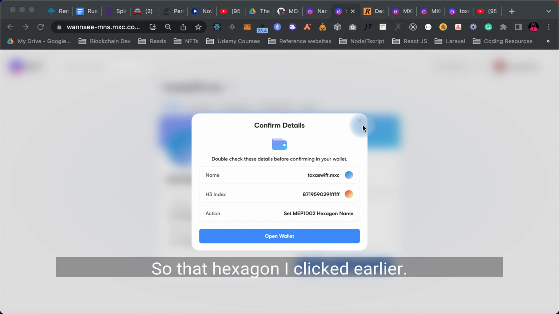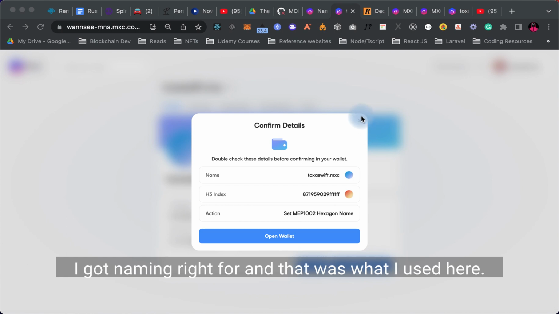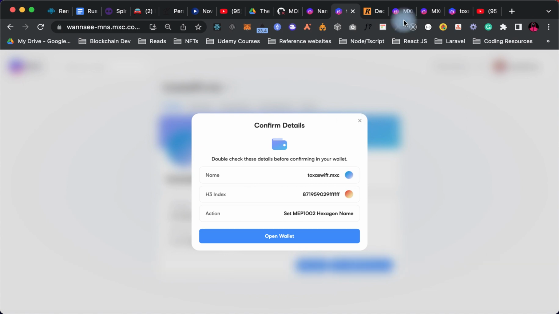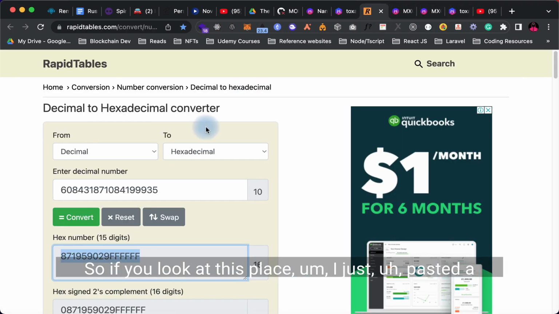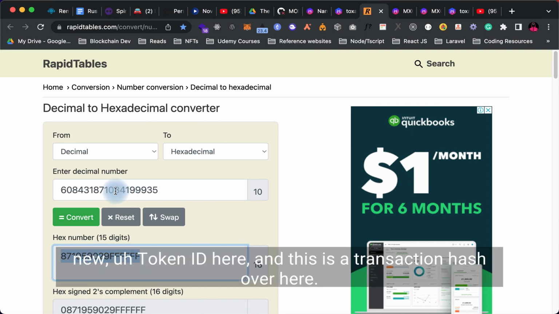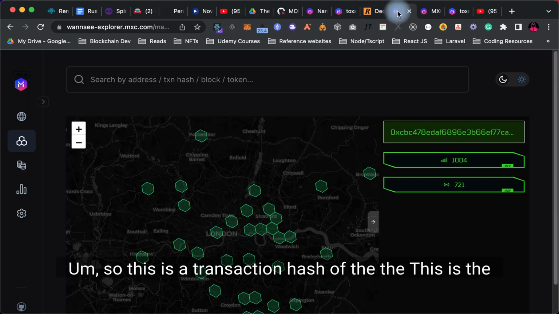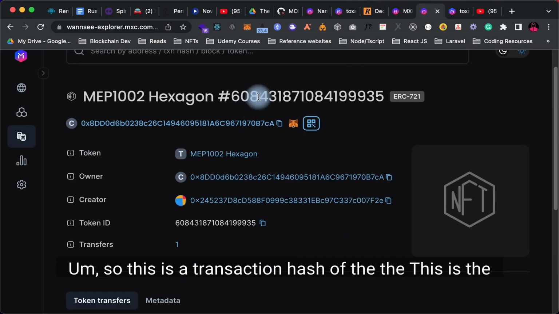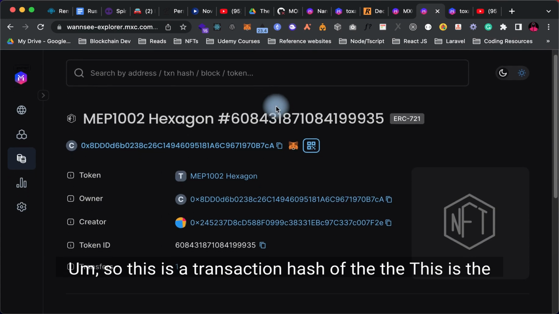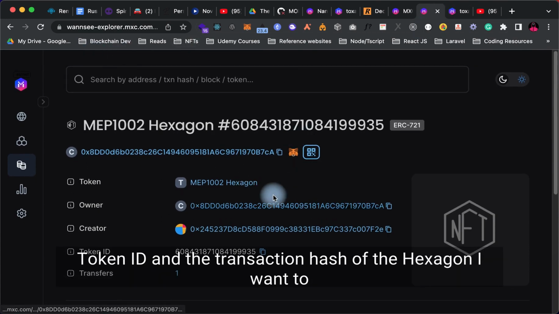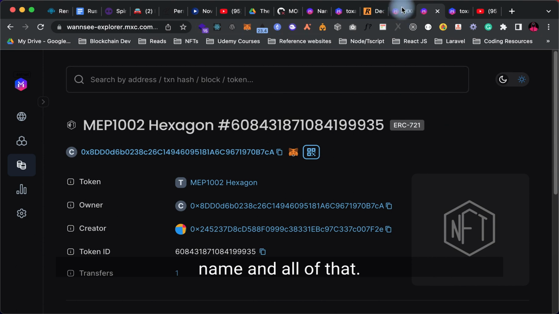So that hexagon I clicked earlier, I don't have naming rights for it. What I just did is I went to check the transaction hash of the hexagon I got naming rights for, and that was what I used here. Let me quickly show you what I did. If you look at this place, I just pasted a new token ID here, and this is the transaction hash over here. This is the token ID and the transaction hash of the hexagon I want to rename.